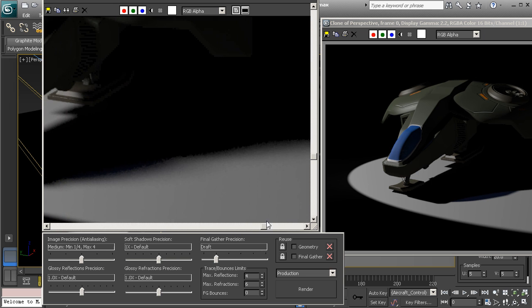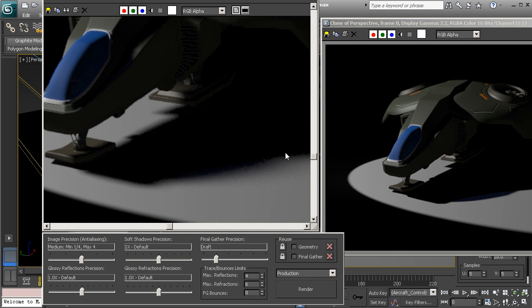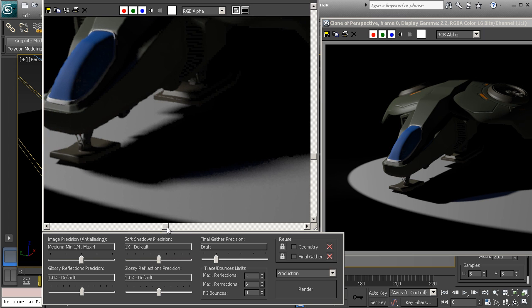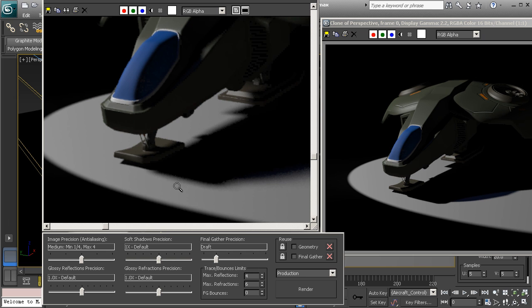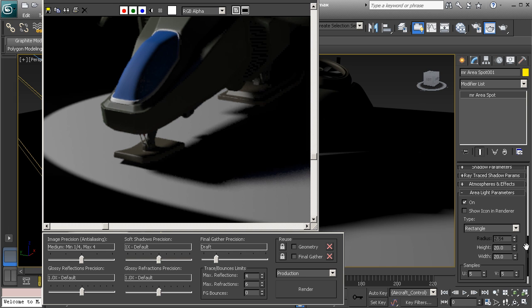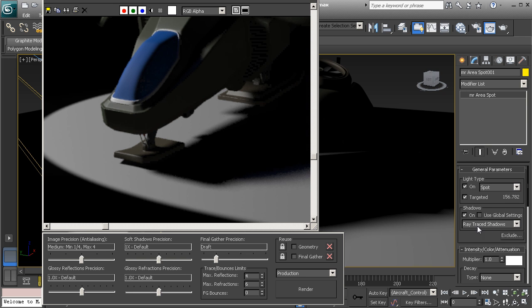And what's nice is that these are actually physically accurate, so as we start to get closer and closer to the shadow casting source, you'll notice that the shadows get sharper and sharper. That's exactly the way that things behave in the real world. And that is the type of control that we get whenever we start to enable these ray trace shadows together with the mental ray area light type.